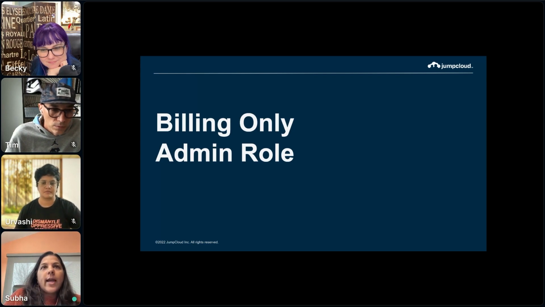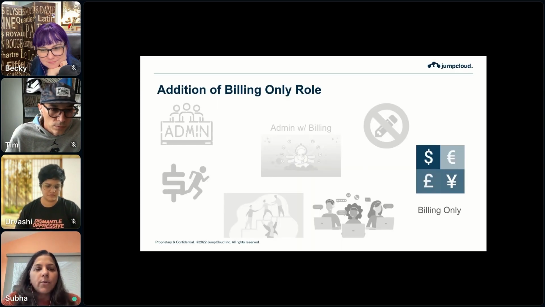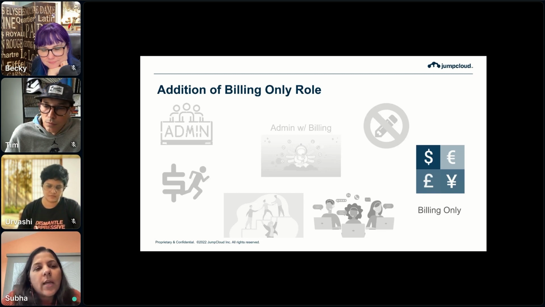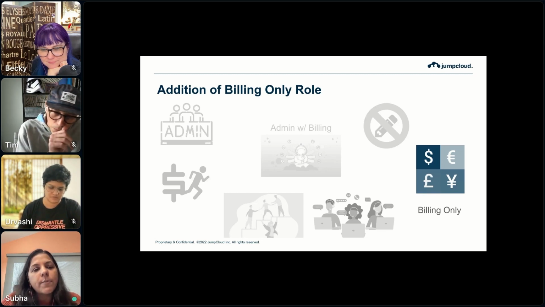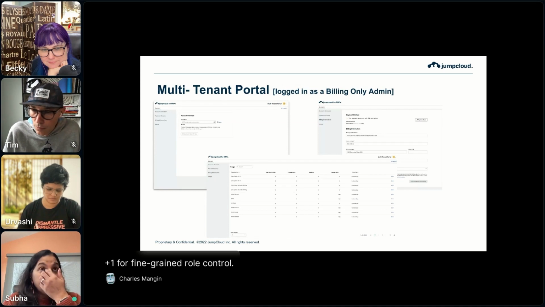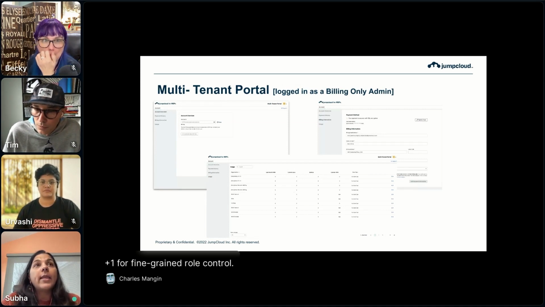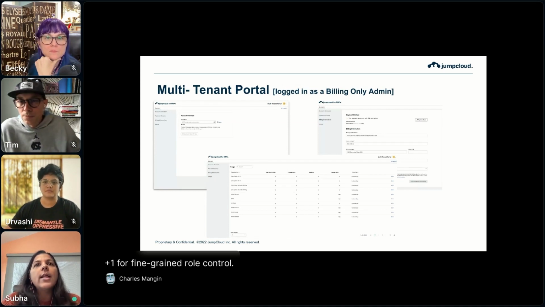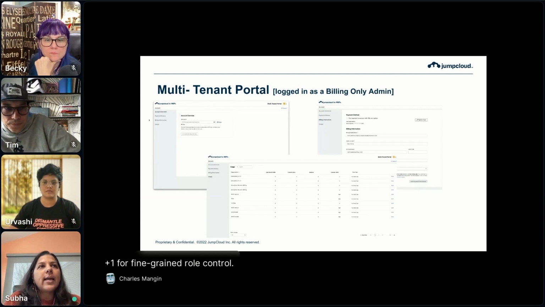So now, in addition to all the amazing roles we already have, we have a new billing only role. As the name suggests, they only have access in our platform to the areas that pertain to them, which is account details, being able to change credit card information, or going on the invoices page and downloading invoices. So if you have a multi-tenant portal admin who has a billing only role, they will have access to the account page.